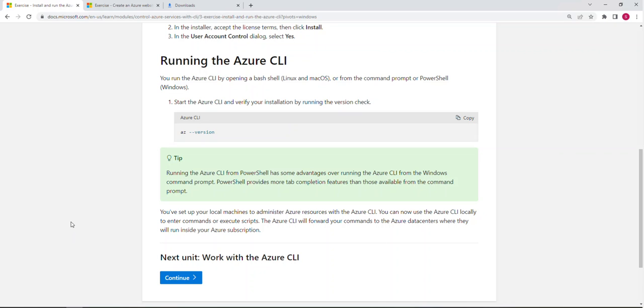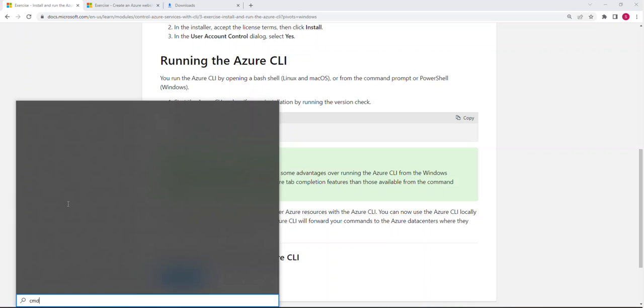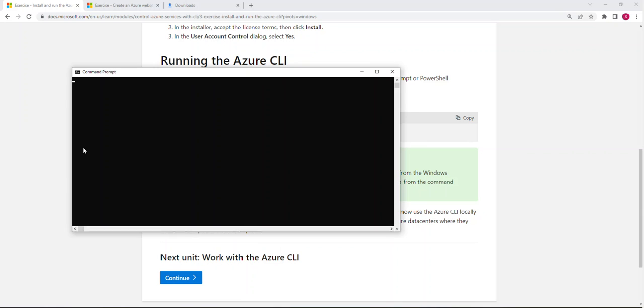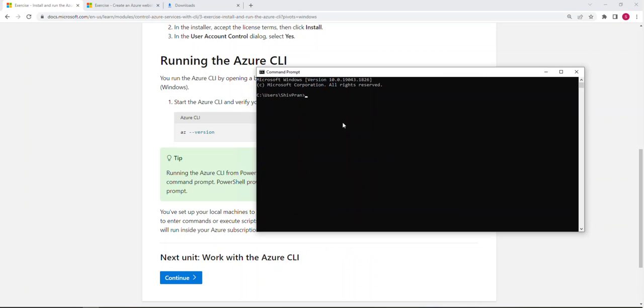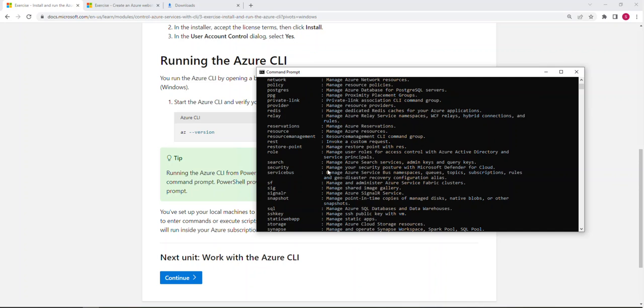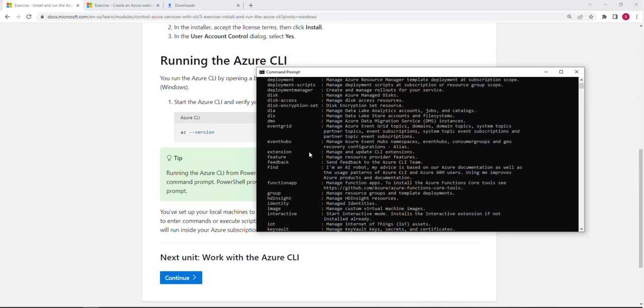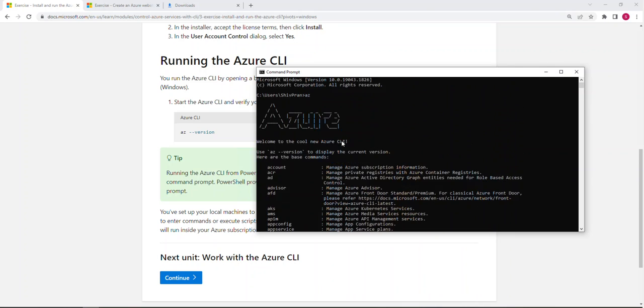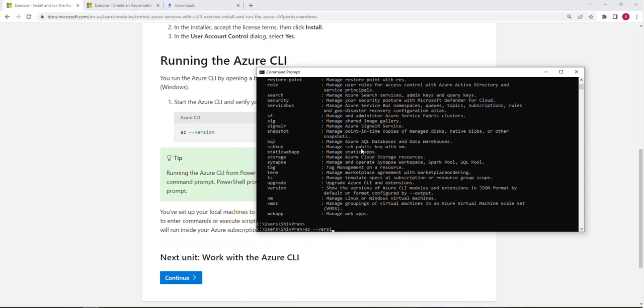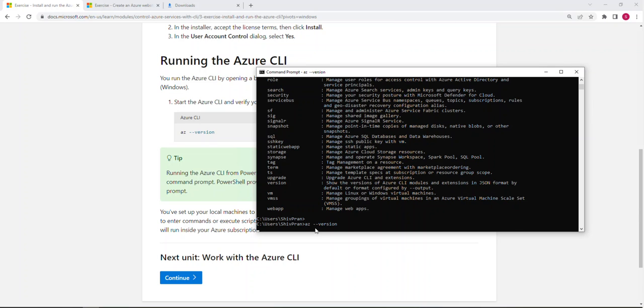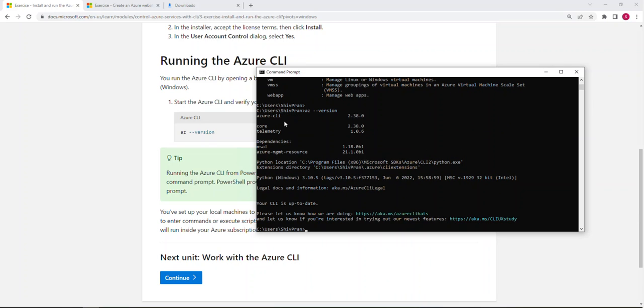If you are using a Windows machine, you can simply open the command prompt, or you can also open PowerShell and run the Azure CLI command. In this case, I have started the command prompt, and now I can simply type az as the Azure CLI command, and this will list all the subgroup commands which are available with the Azure CLI. If you want to check the version of the installed Azure CLI application, you can type az --version, and this will print the currently installed version.